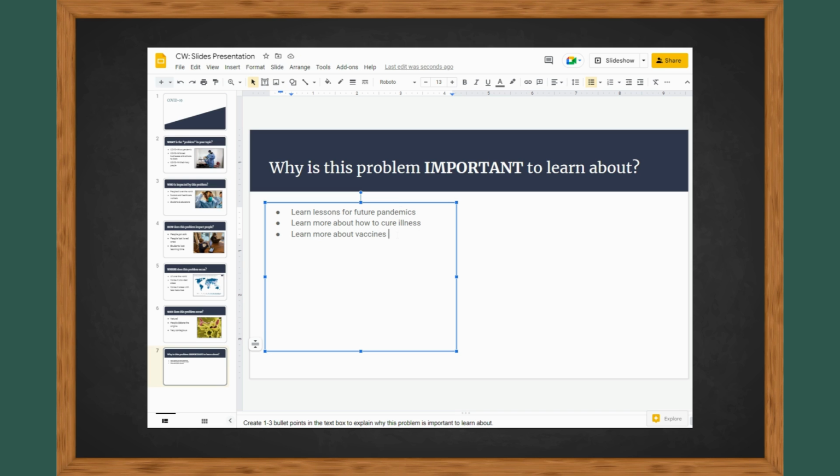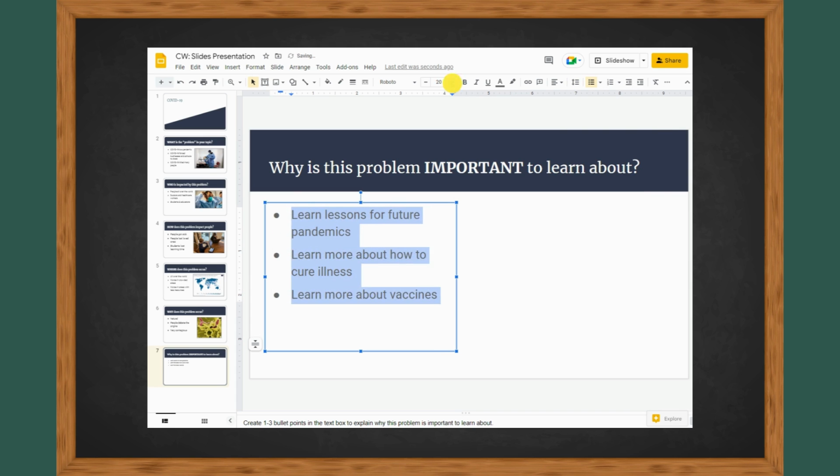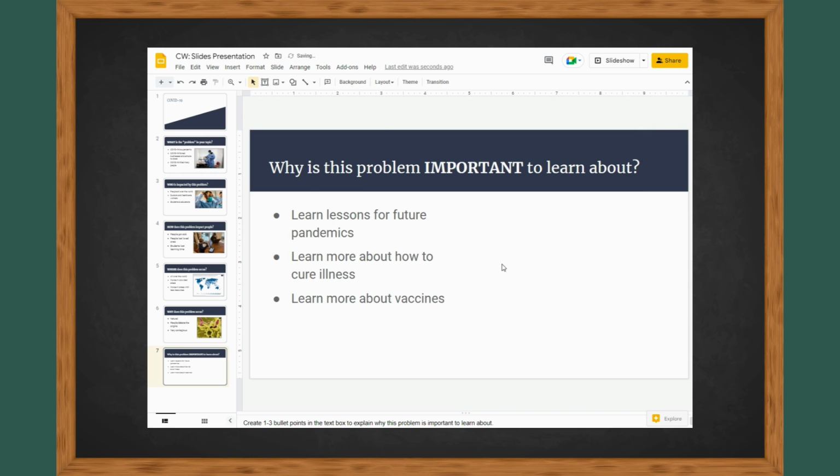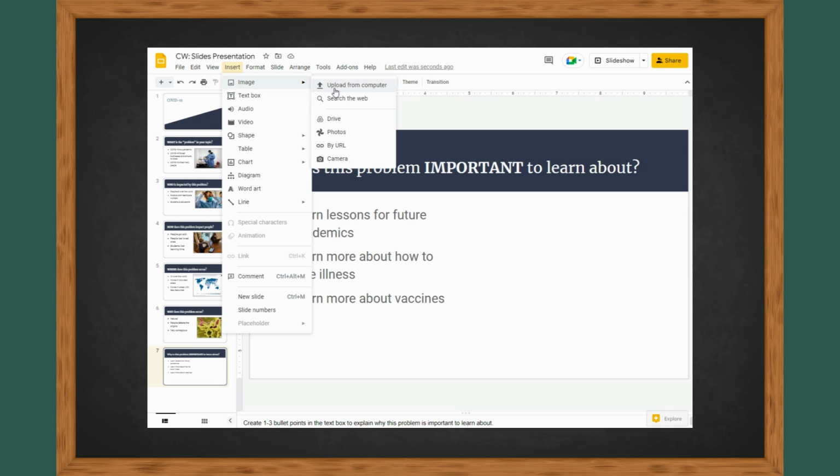Yours, of course, will relate to your topic. And once again, we select them, we fix our spacing, add space after list item, we make them nice and big, and now we have our text. So last thing we want to do here is go ahead and add an image.